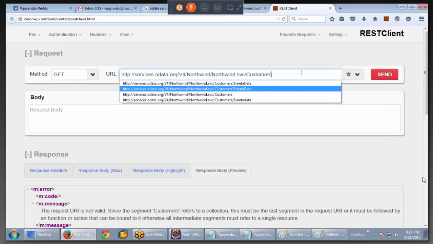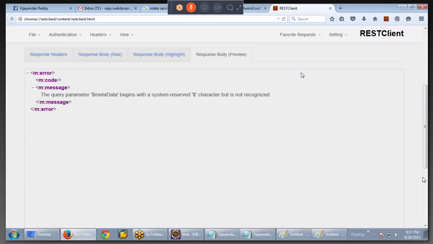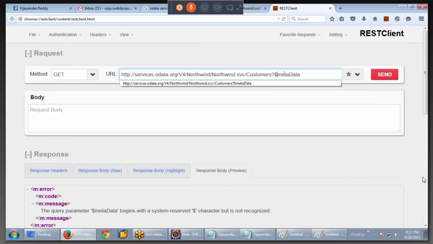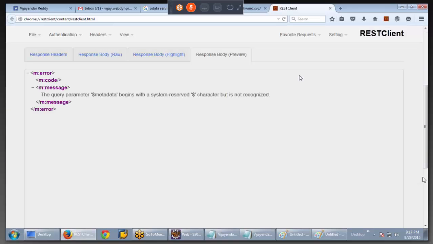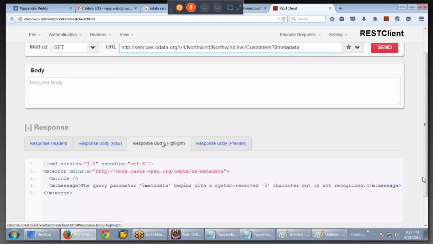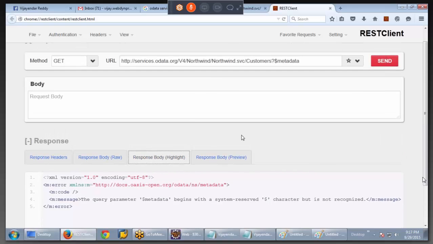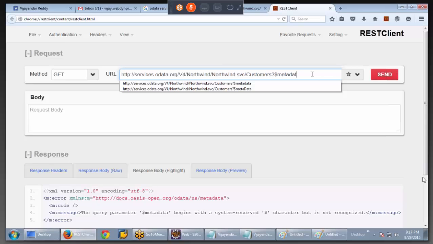I think question mark dollar metadata. Let me try with metadata. Okay, it is not recognizing this parameter, so no need to worry.